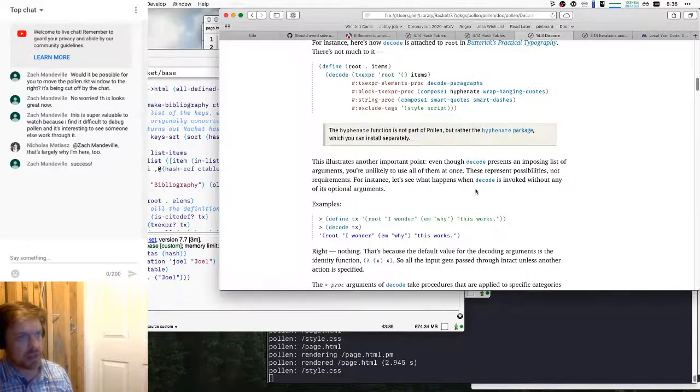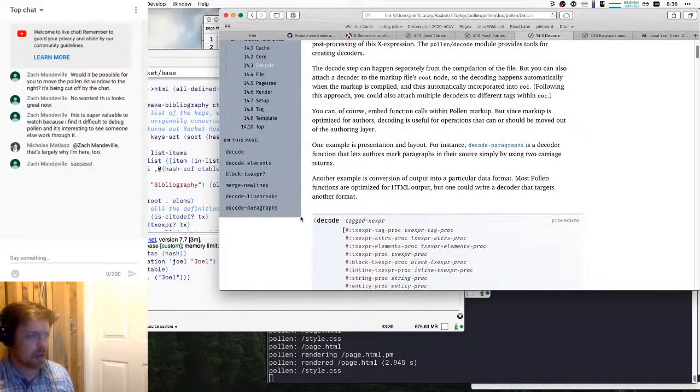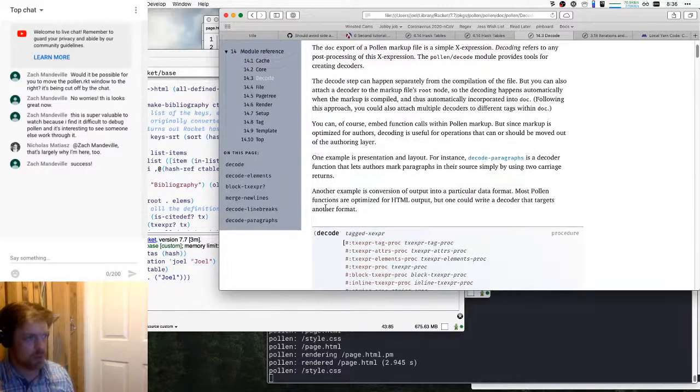And the splitf-txexpr function. Anytime you need to find a bunch of something in a tagged X expression and grab it back out again, that's going to save you a lot of trouble recursing through lists and things like that.